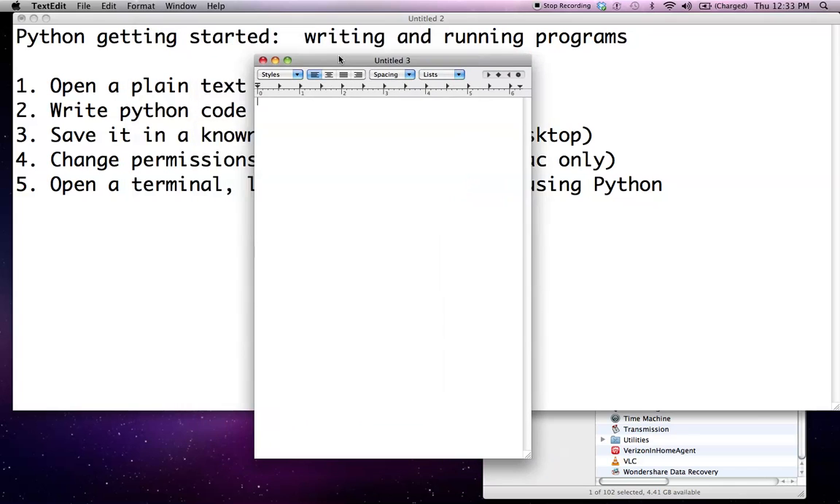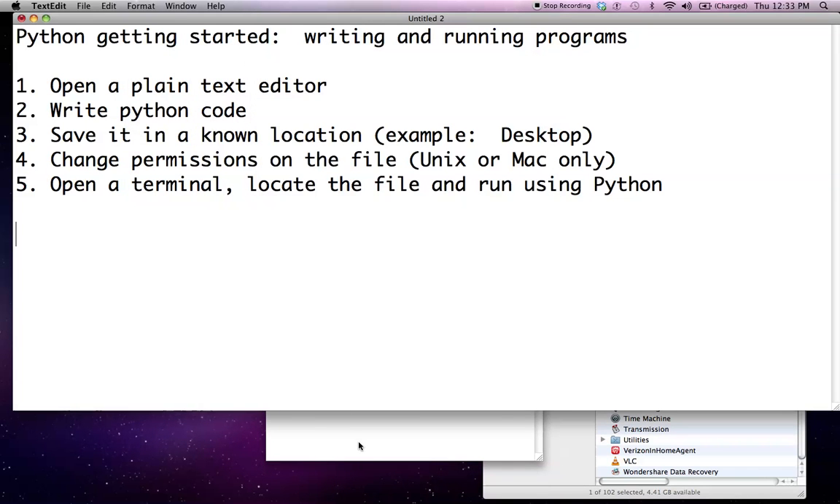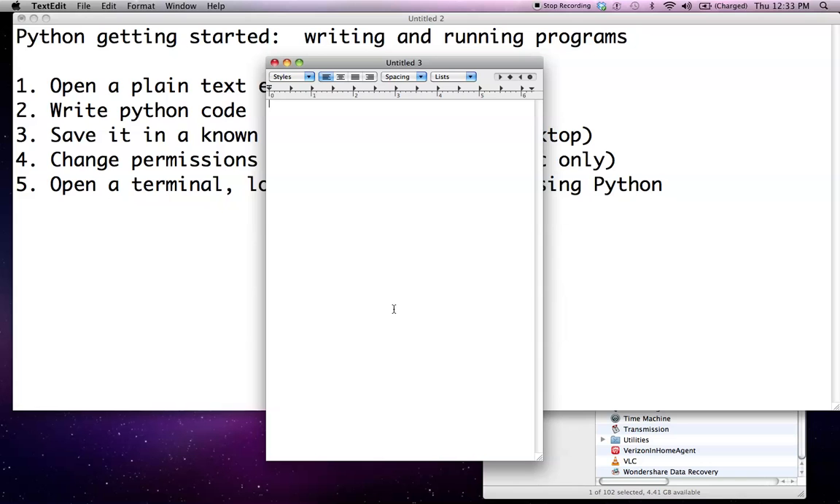Now notice that unlike the other text file that I wrote right here, we have a formatting bar at the top of the window. This is an indicator to you that TextEdit is going to attempt to write formatted text and save your text with formatting information. For example, we could say hello world, and then we could bold part of it, or we could maybe make it right justified. This is formatted text. It's what you may be used to if you've used Word or some other formatted text editor. And it's something that we don't want.